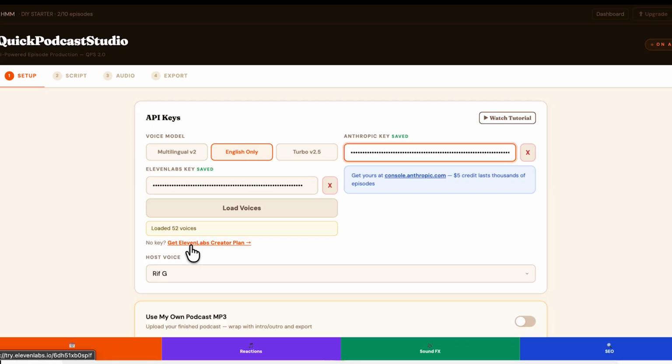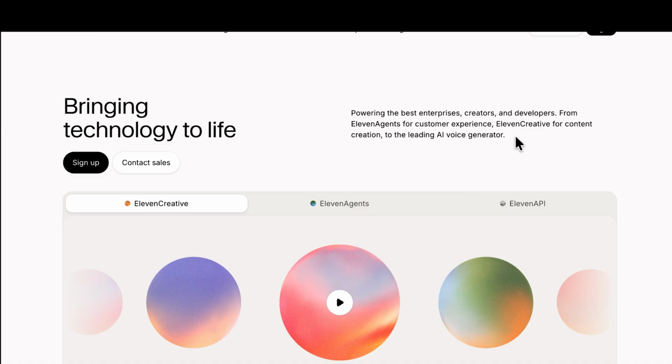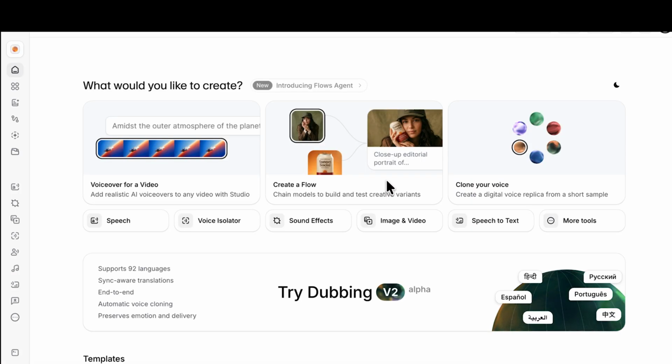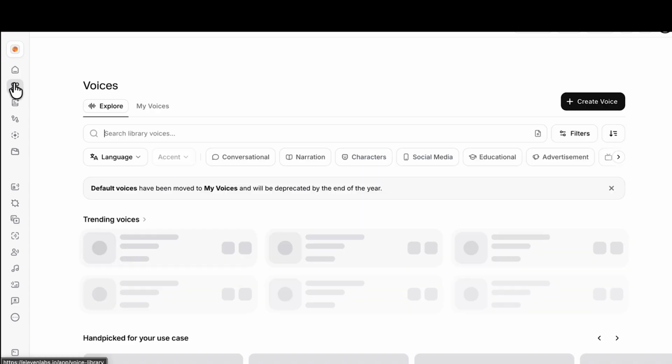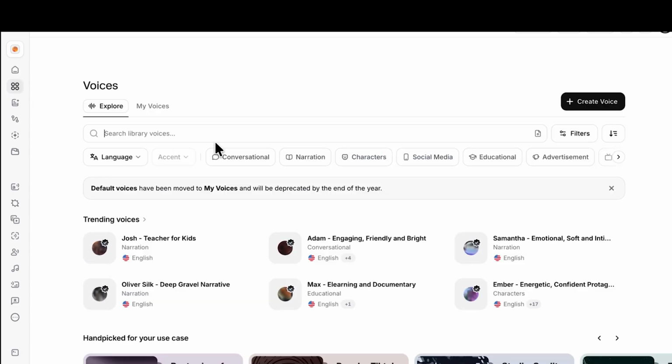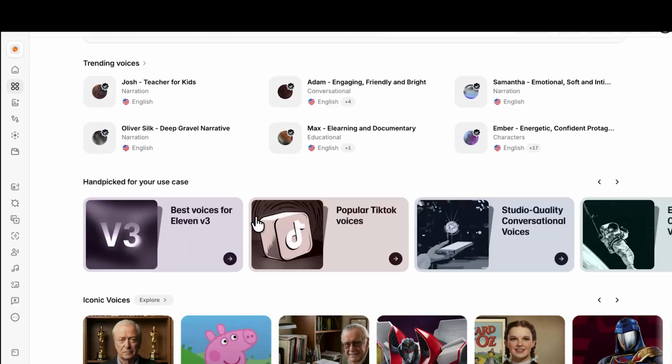Now let's set up 11 Labs. Click the link on the screen now to go to 11 Labs. Click Sign Up and create your free account using your email. Once you are logged in, you will land on the main dashboard. Before we grab your API key, let's pick your voices first. Click on Voices in the left sidebar.